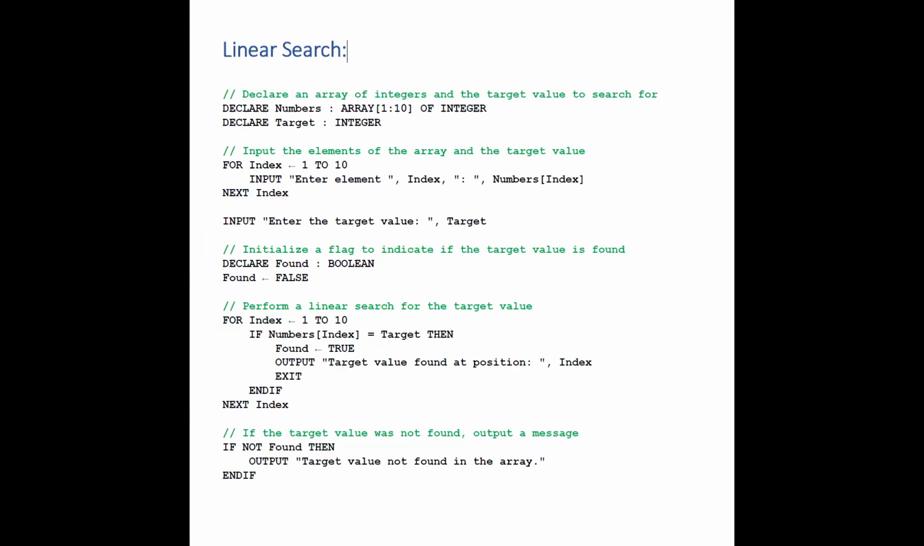Linear search and binary search examples first. Let's take a look at the linear search and binary search algorithms and understand their time complexities through pseudocode examples. Linear search time complexity: O of n. Observe the algorithm here.